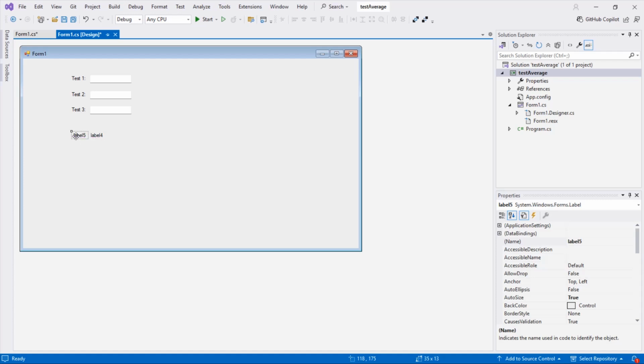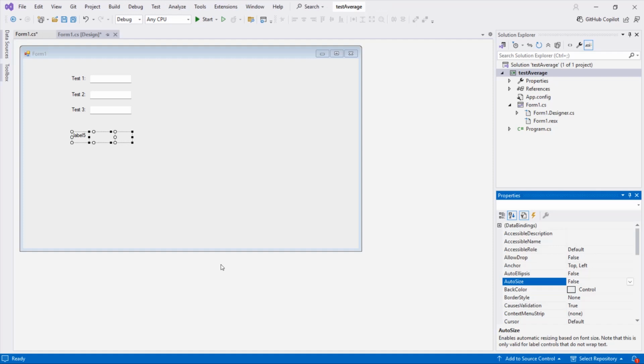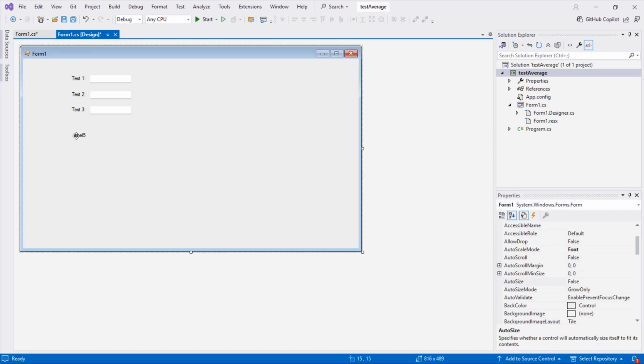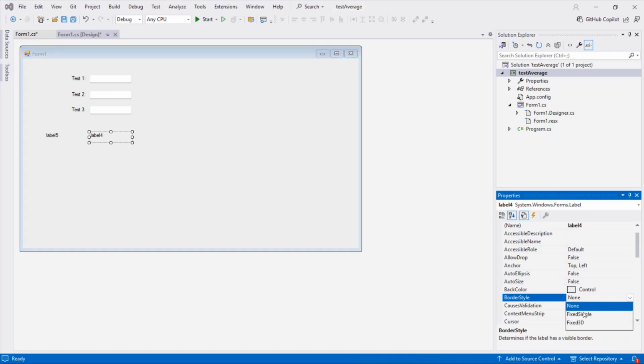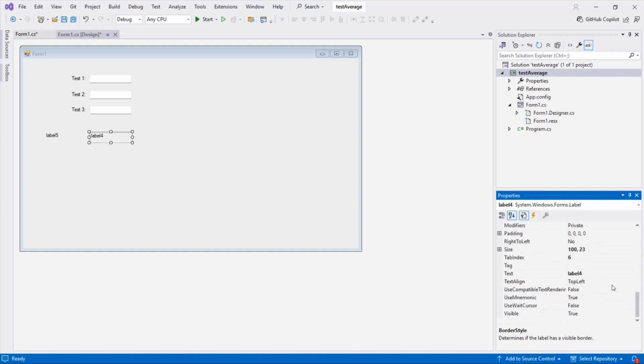And on both of these, I'm going to do auto size is false. And then I'm going to click off. Slide this one over here. I'm going to do this one first so I can see it. The border style, again, I'm going to pick Fixed 3D. And I want to do text align as middle center. And then we'll take the text out because we don't want any text in there to start with.